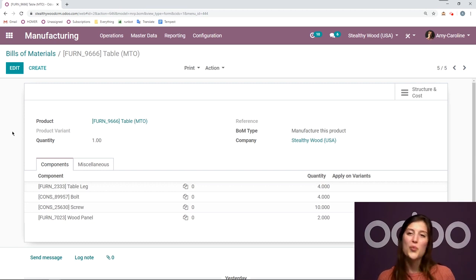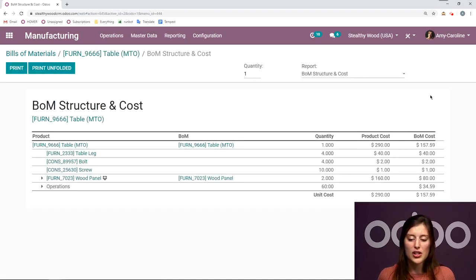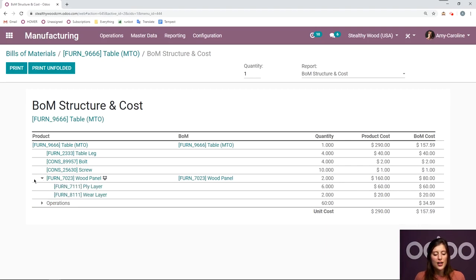Well, with Odoo, it's possible, of course. We have the smart button right here, structure and cost, that will give us a report of the overview of everything that it takes to make the table. Okay, so we can check out that structure. So of course, when I look at the report right away, I'm just simply going to see my regular BOM. Okay, but I know that I created one for the wood panel as well. So if I click here, I'm going to see those raw materials. Okay, so I have the next level.